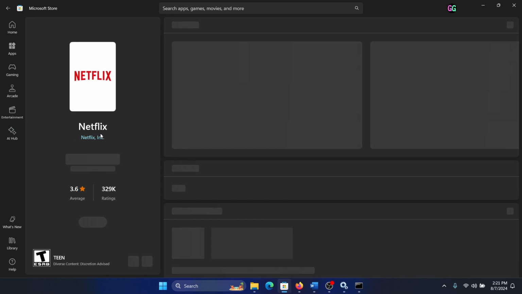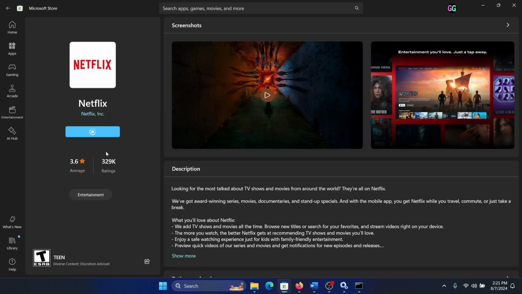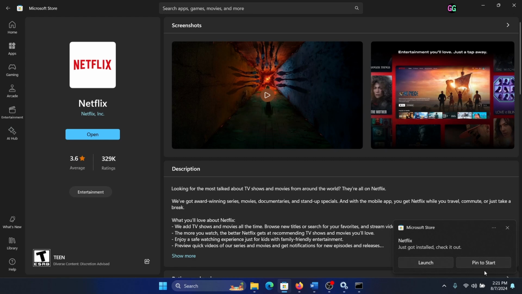Don't install it from the website because that file may be corrupt or broken. But the one which you download and install from the Microsoft Store will both be genuine, free of viruses, and it will be the right patch.